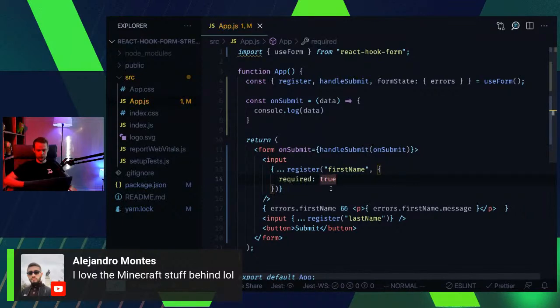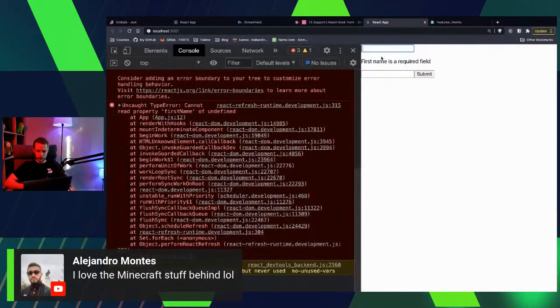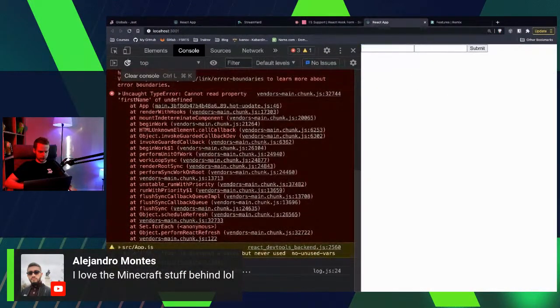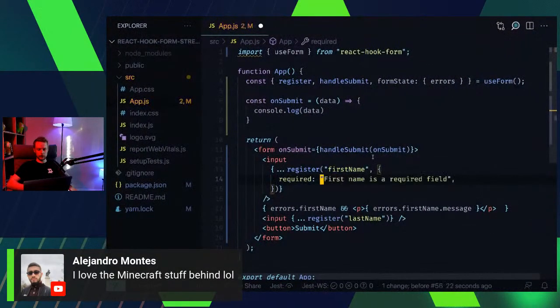True, but the problem then is that if we reload the page, I'm going to clear the console, we skip the first name, press submit, and I don't have the message for this field. So it's better to pass in the string. Another option is to pass in the validation rule, I guess. Yeah, the validation rule thing. And what a validation rule is, it's an object with two fields.